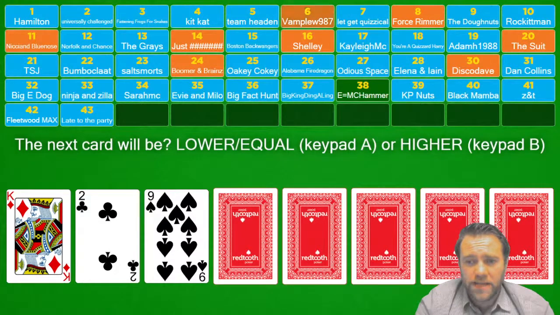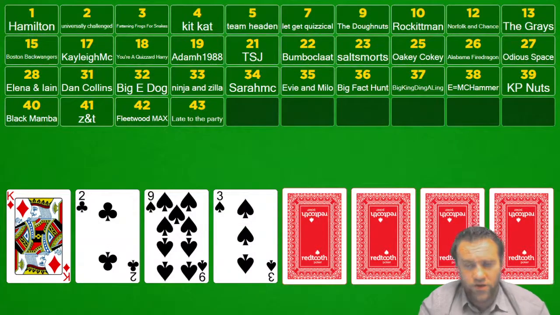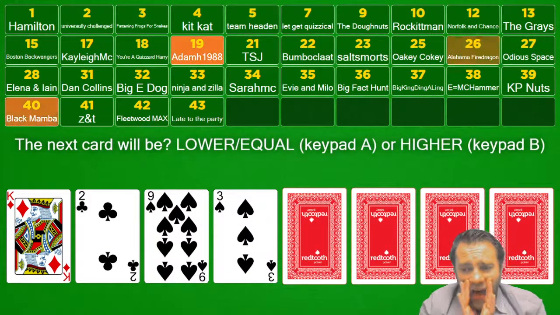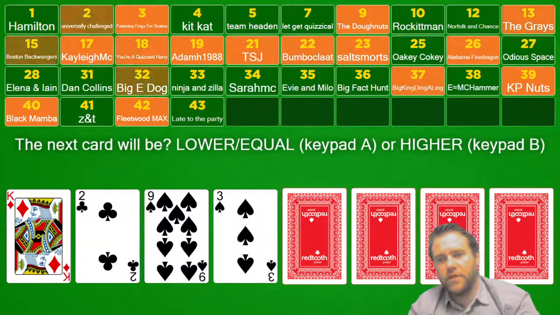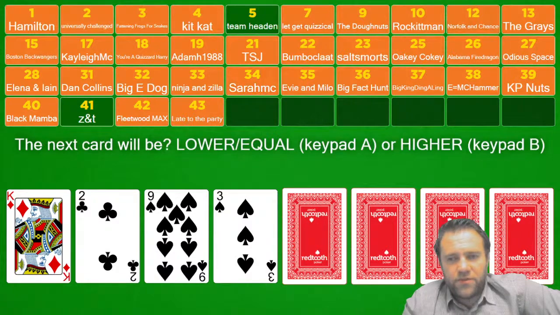And E equals MC Hammer. There we go. Your next card was lower, it was a 3. Place your bets for your next one. Higher or lower? Most people going higher. I mean, it is a low number. It is a 3.